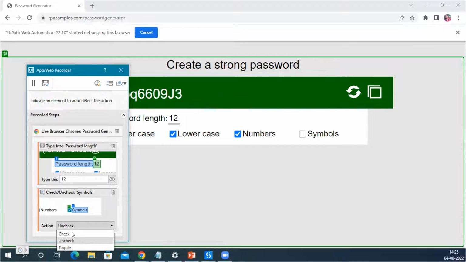You can anytime change it if your step is not recorded properly, you can change it after you have saved all of those steps. So don't worry, you can change them or customize them further. So we actually unchecked it. If you want to check it, you can check or toggle whatever you want to choose, right? So we'll keep it as unchecked.